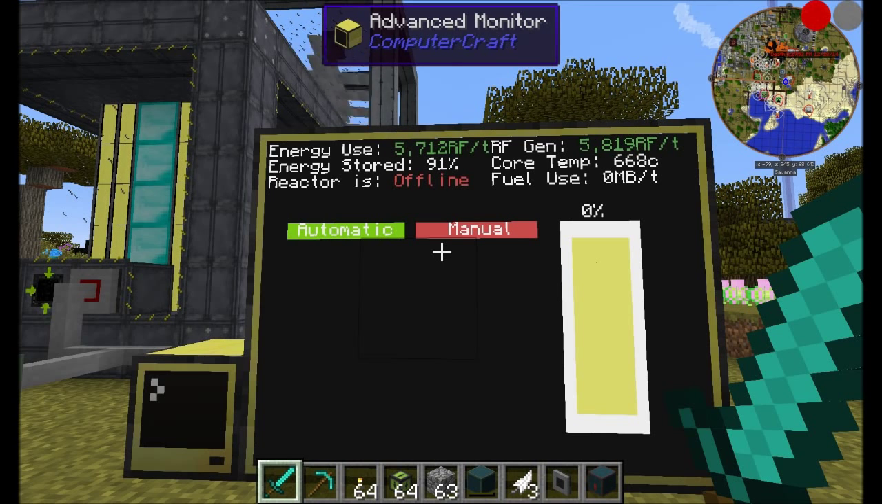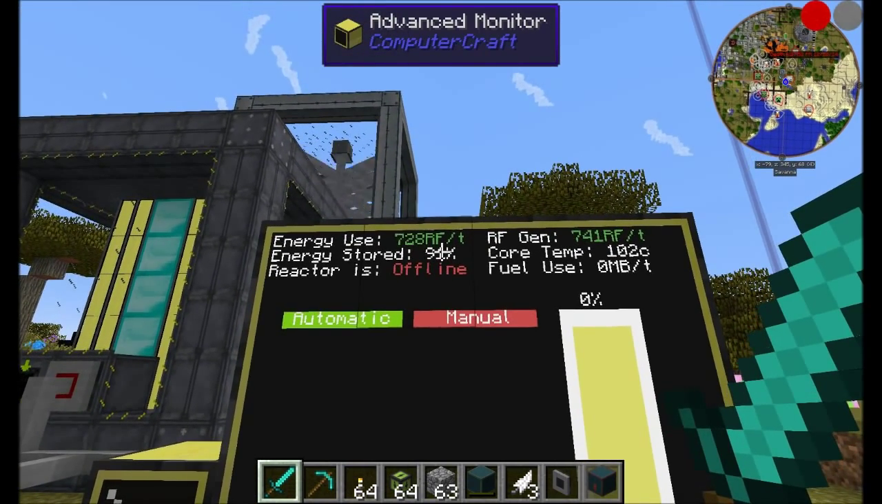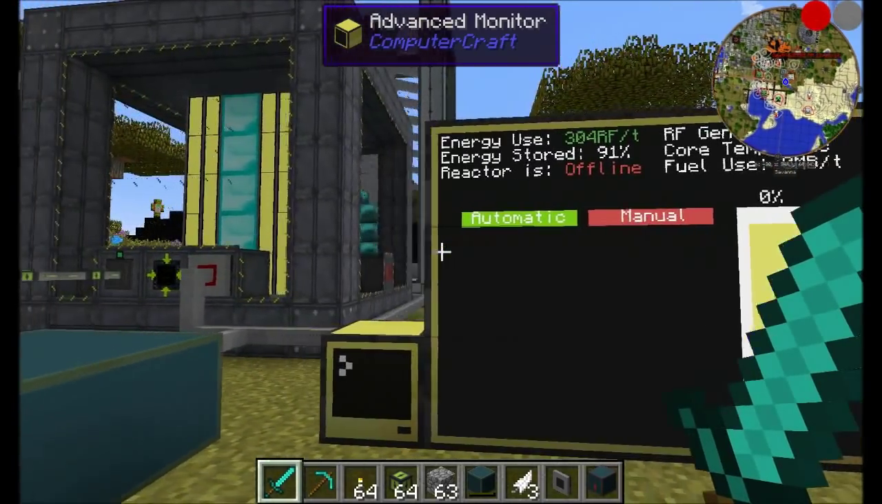There it goes. RF gen slowly declines as the reactor shuts itself down and the core temperature drops, and our energy stored number will hang out there at 91%, and then once it drops down to 50, it will go ahead and adjust.